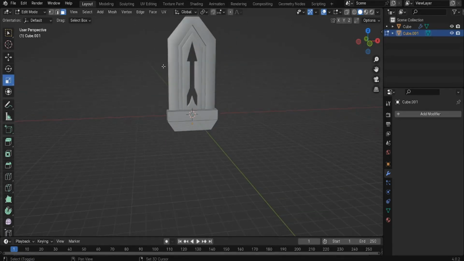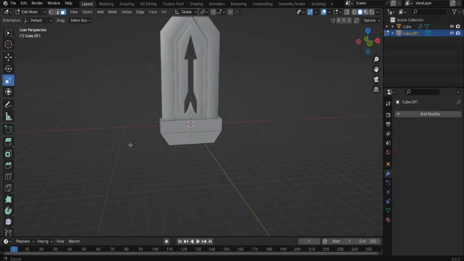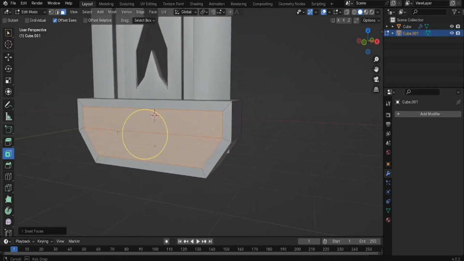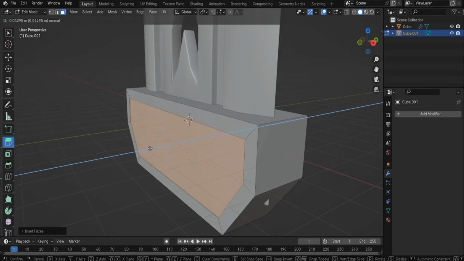Now, just like we decorated our blade, we also need to decorate our handle. Now for the handle, select insert faces, select these two faces, add small faces here, use extrude region to pull these faces a tiny bit in here.